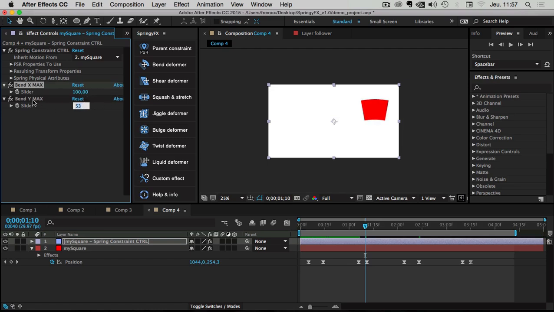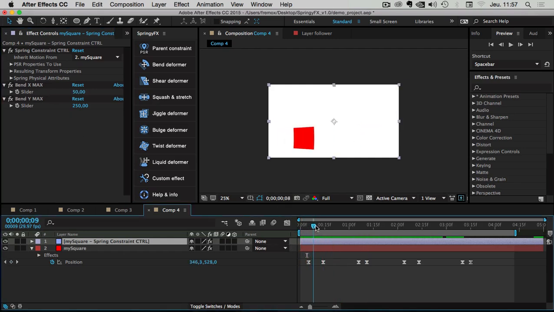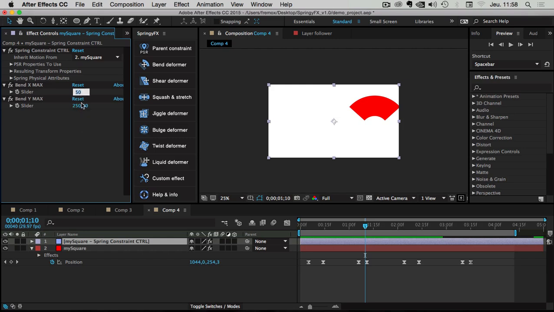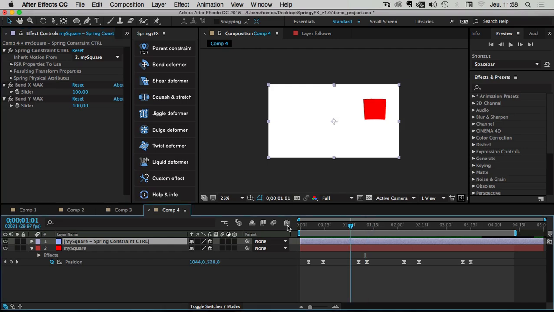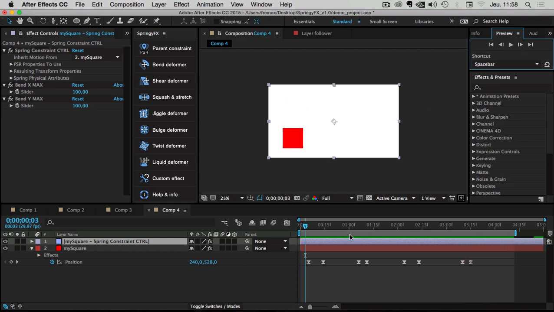If you want to exaggerate conversely the y bend effect, you can increase it and decrease the x max if you want to. So when it moves horizontally, it won't be that much visible, but when it will move vertically, it will be way more visible with such values. By default, the values are 100 and 100 on both axes. So pretty cool, pretty nice to understand. It will add automatically a cool cartoonish motion to any layer.